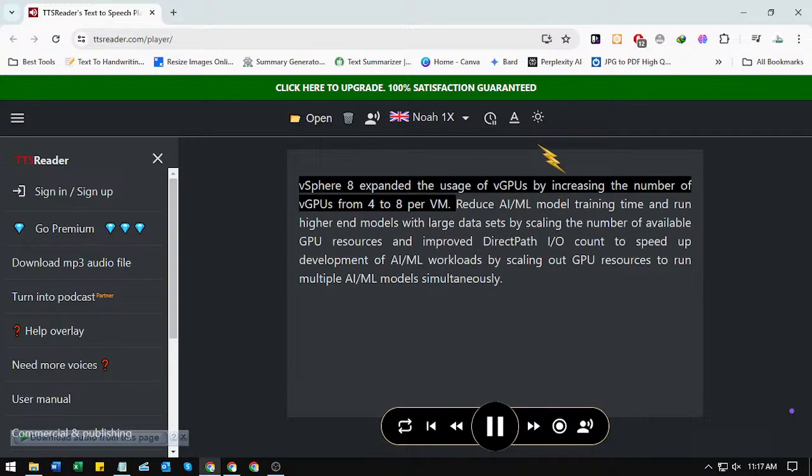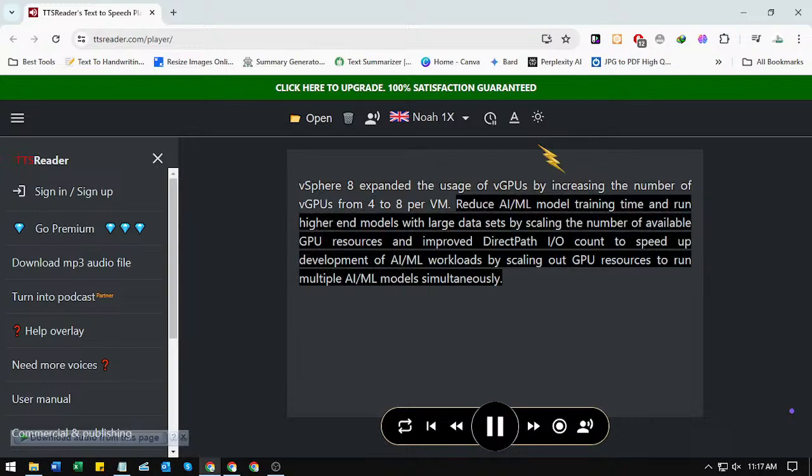vSphere 8 expanded the usage of vGPUs by increasing the number of vGPUs from 4 to 8 per VM. Reduce AI, ML model training time and run higher-end models with large datasets by scaling the number of available GPU resources, and improve direct path I/O count to speed up development of AI, ML workloads by scaling out GPU resources to run multiple AI, ML models simultaneously.